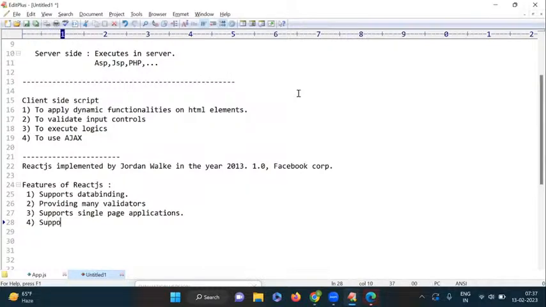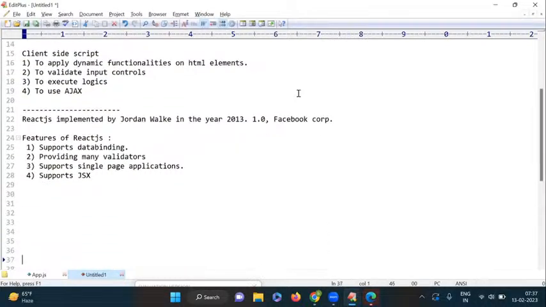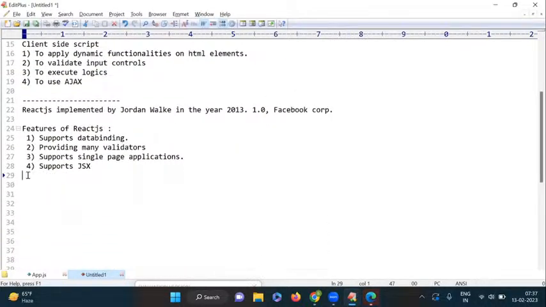Next one, React supports JSX. This is very important here. JSX is not supported by Angular either. React supports the JSX format. What is JSX? What is the full form of JSX? JavaScript XML. Using this concept, we can combine JavaScript with the HTML code. That is the concept of JSX.